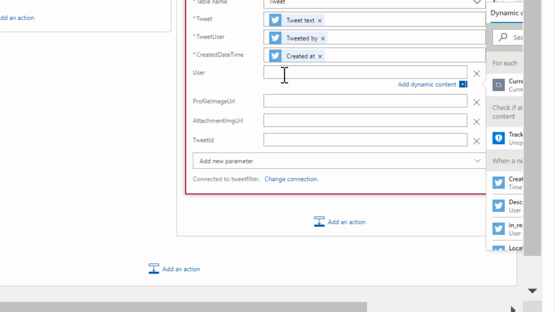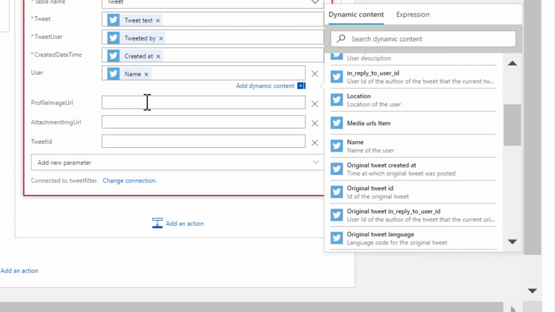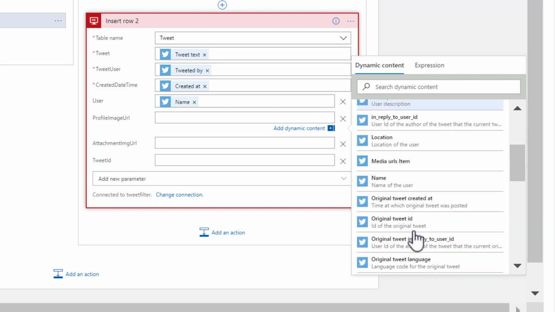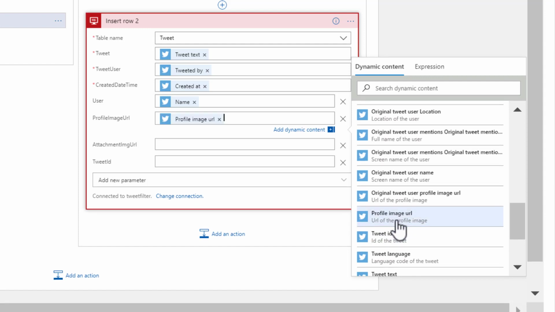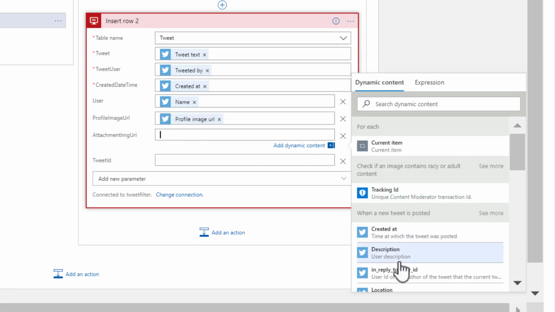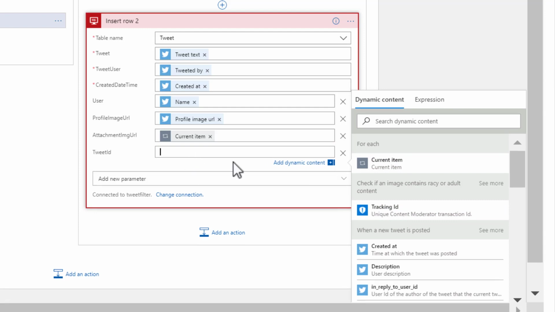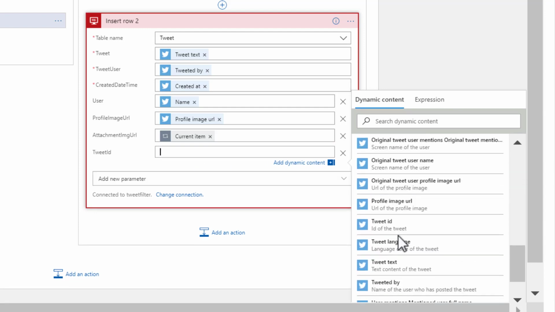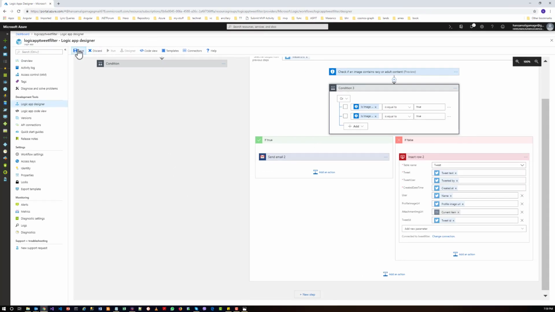So for the user, I want to get the username, profile image URL, and attachment image URL, the current item, and the tweet ID. And let's save this one. Okay, now let's try to run this one.